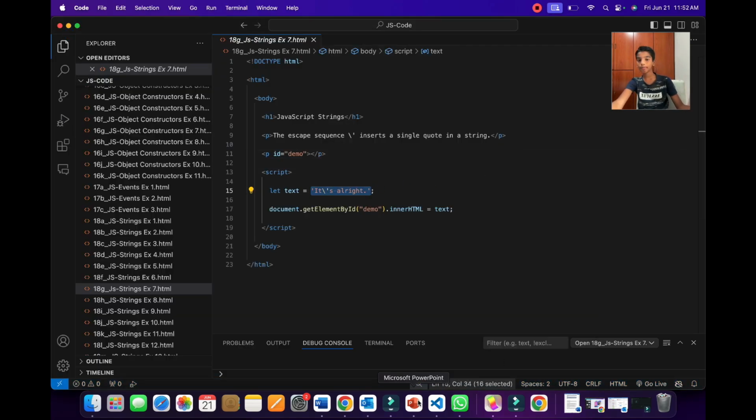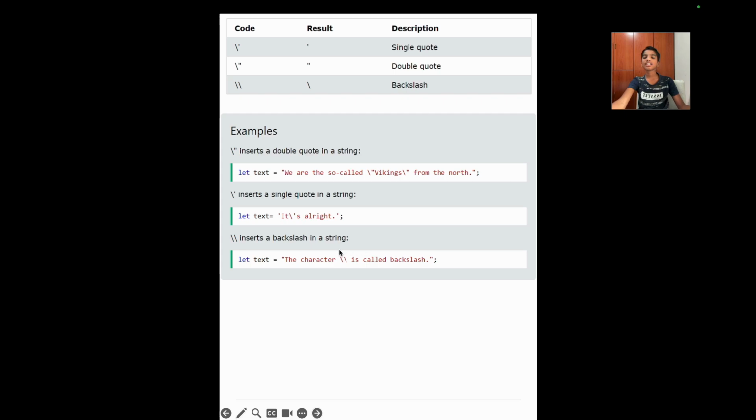So now let's go back to the PPT. Double backslash inserts a backslash in a string. So as you can see over here, we declared a variable called text. We have declared it using the let keyword and assigned it the value. The character double backslash is called backslash. So now let's look at this using Visual Studio Code.